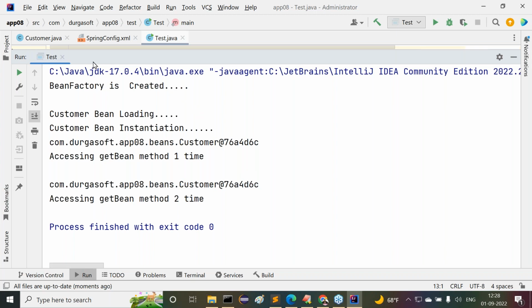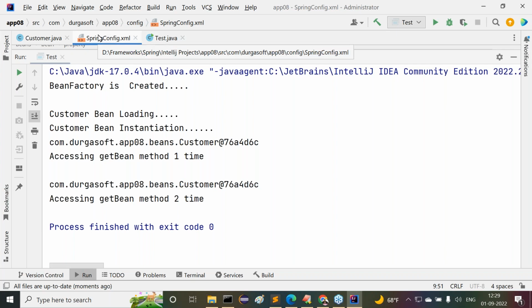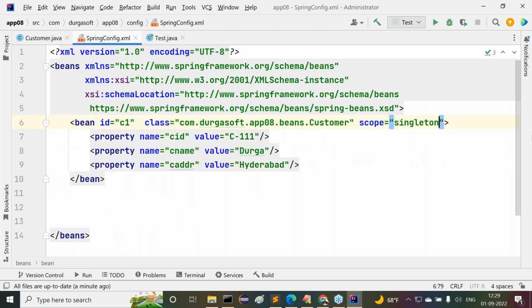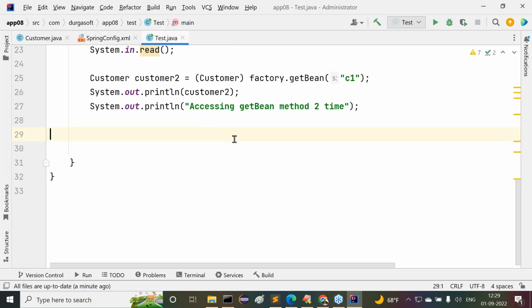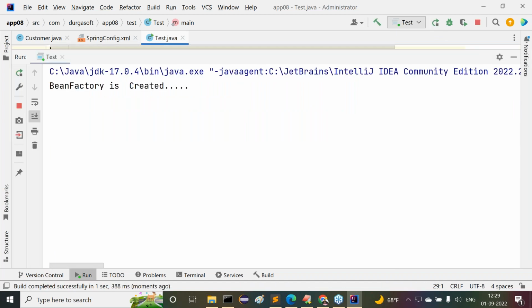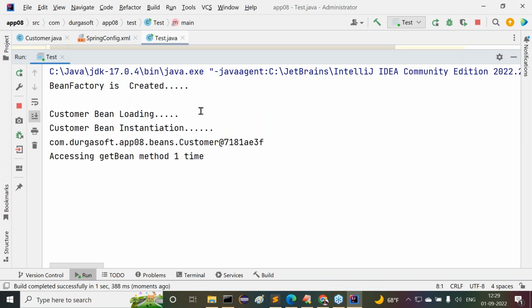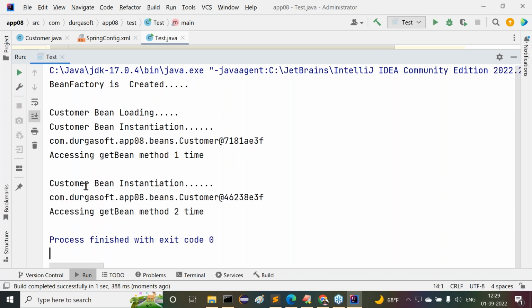That's okay, but observe carefully the point I'm telling you. For example, if I provide prototype scope, what is going to happen? Observe carefully. Again, the bean factory is created. Customer bean loading, customer bean initialization, and an object is created. The second time, bean initialization is also going on, and now another new bean object is created.